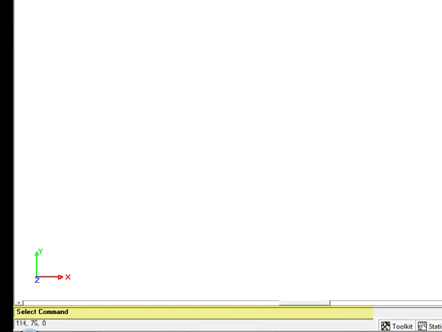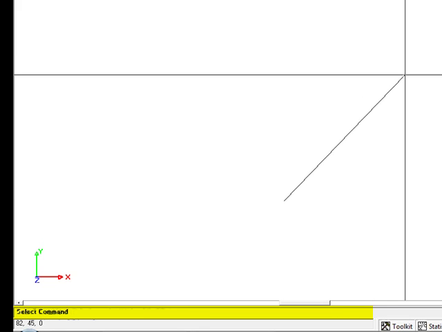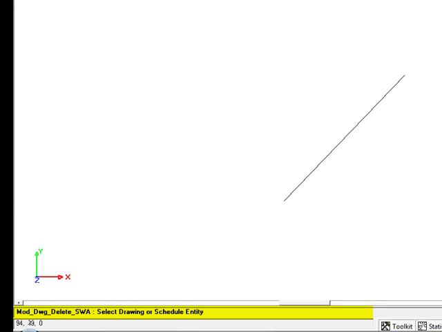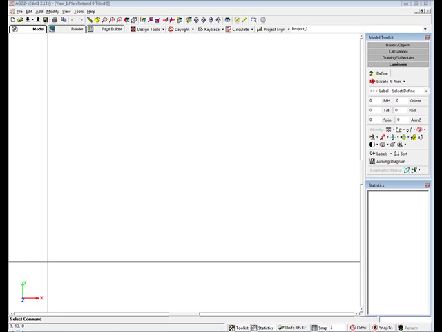AGi32's command line is also in the lower left corner of the screen. This line prompts you for the required input at each step of the command currently in process. If you are ever lost when executing a command in AGi32, look at the command line.